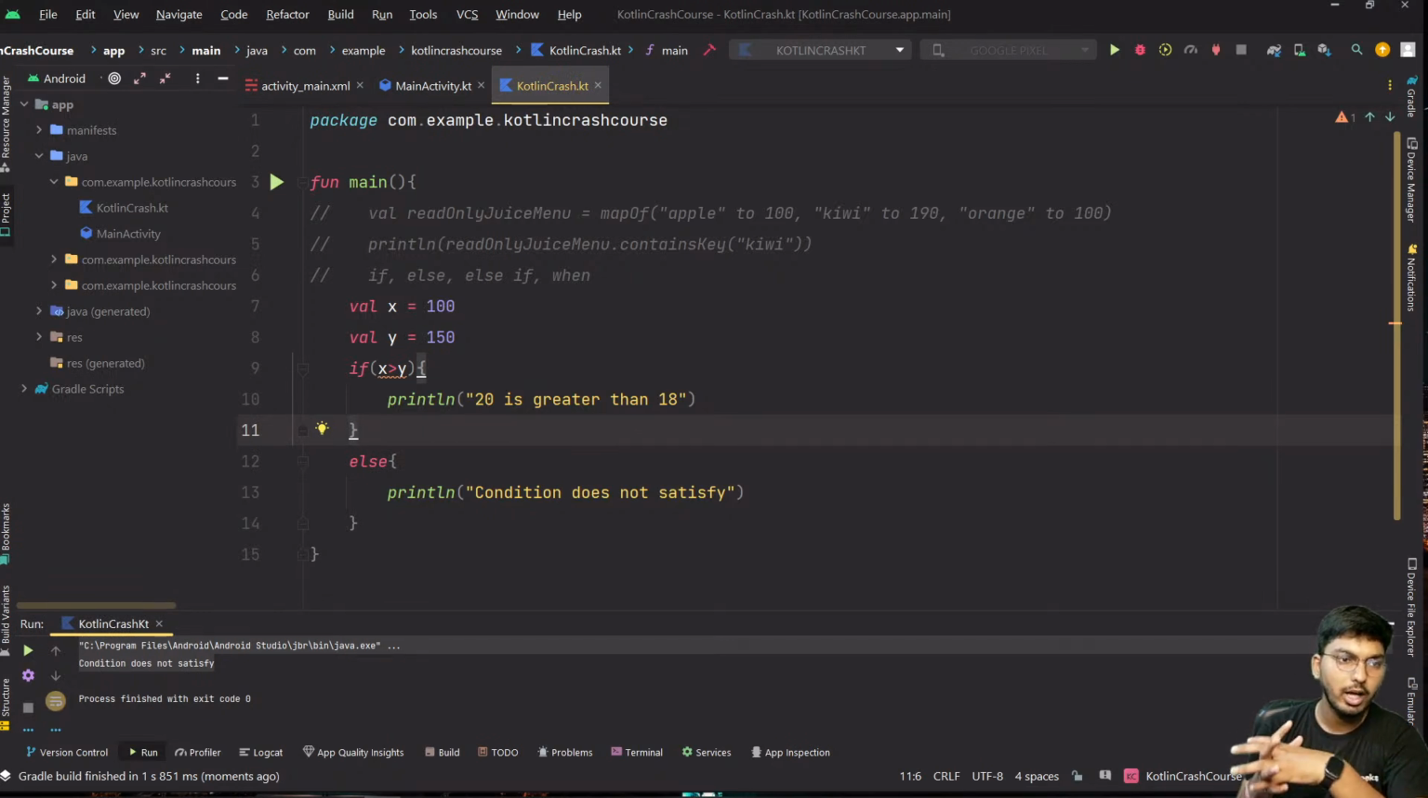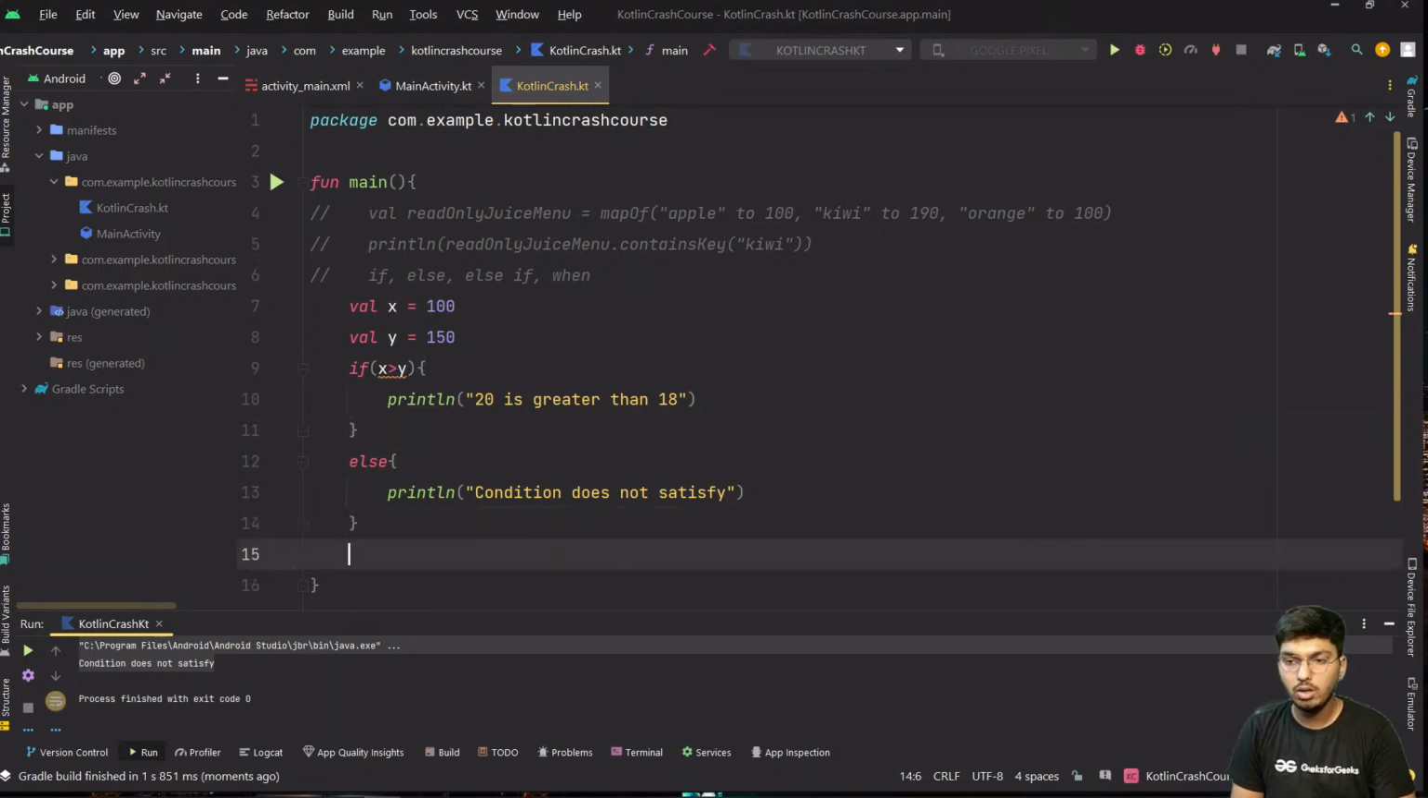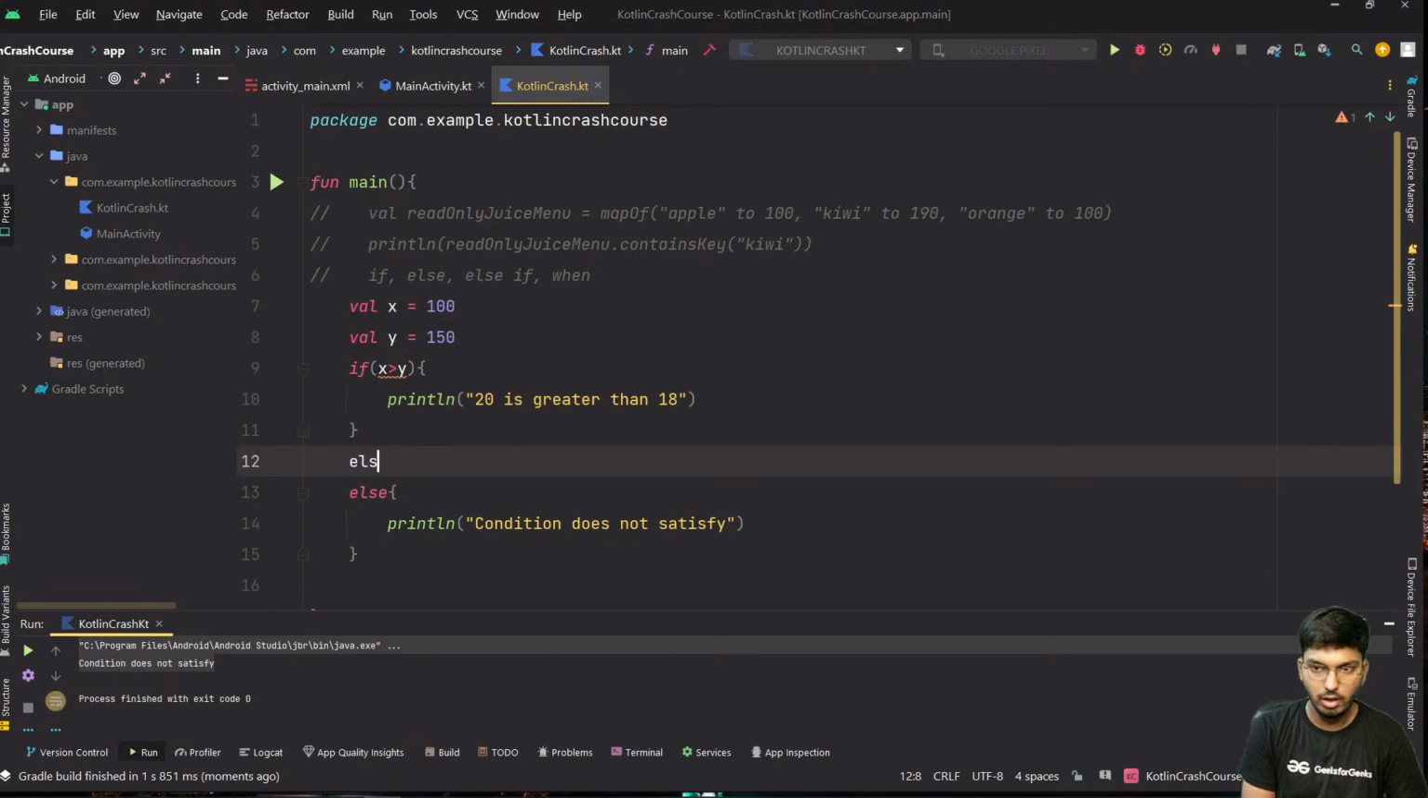So what are we doing? We are using an else condition over here. The else condition runs when the if condition is not true. So if the first condition is true, then it will be executed. Otherwise, the else condition will run. And these are the basic conditions operators that you can use in Kotlin. Now you even have an else if condition if you have some different values also.